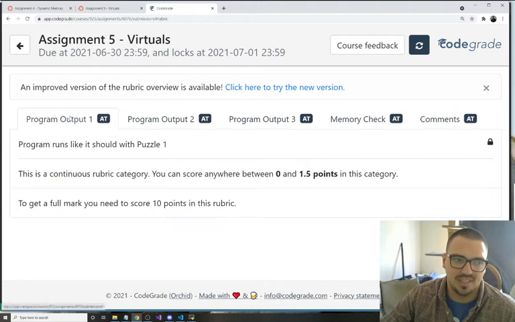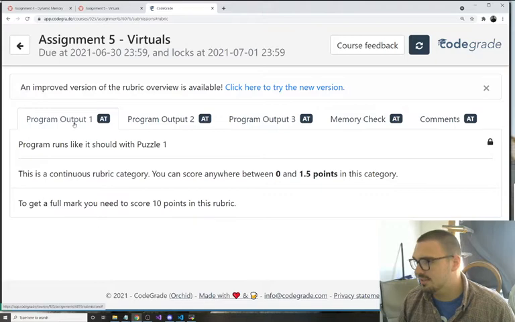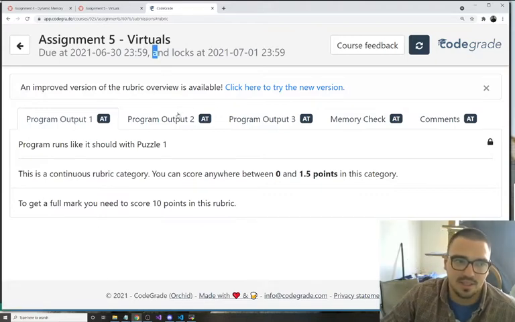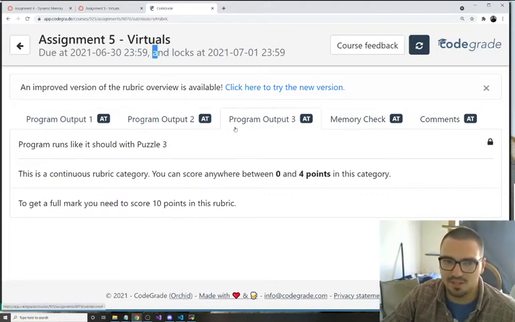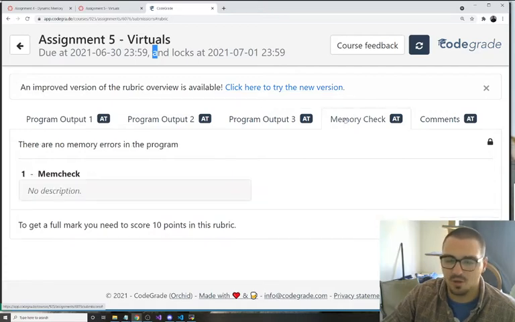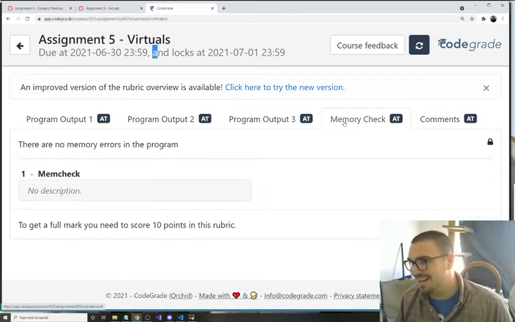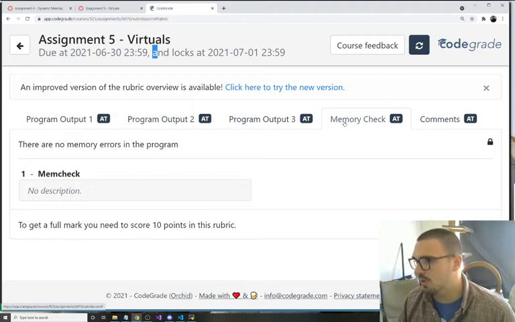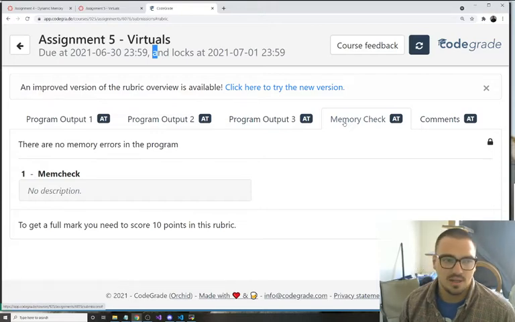So it's going to test the three outputs. It's going to test it with puzzle 1. It's going to test it with puzzle 2, and it's going to test it with puzzle 3. You can see where points are allocated here. And then I have a little bit here that's going to check your memory usage. If any memory problems exist in your program, you're going to lose this point. But if your program is clean of memory leaks, you will get this point.